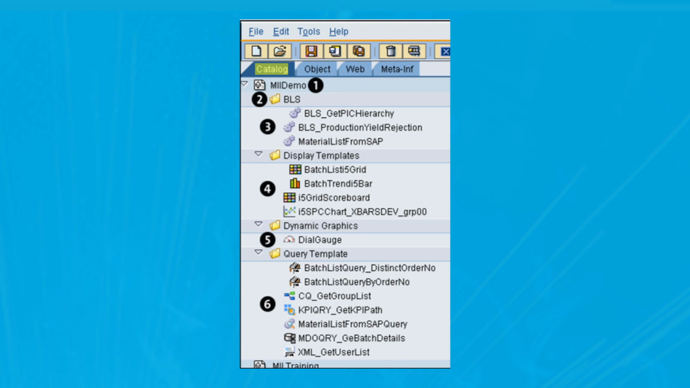The catalog tab of the object browser displays content such as display templates, query templates, business logic transactions, animated graphics, and the like, and the object tab displays the MDO, KPI, and alert objects. The web tab displays all the web content, such as web pages, .irpt or .html files, image files, XML style sheets, and any other external file types that can be imported or created in the content catalog, and the meta-inf tab displays the property files, navigation links, scheduler and role configuration files, value mapping files, and shared memory.